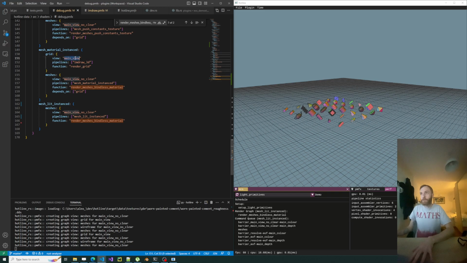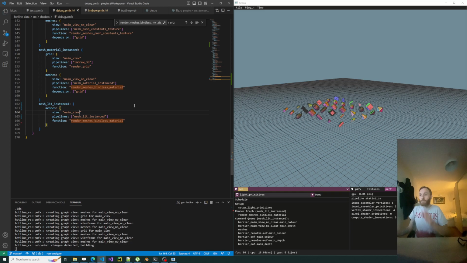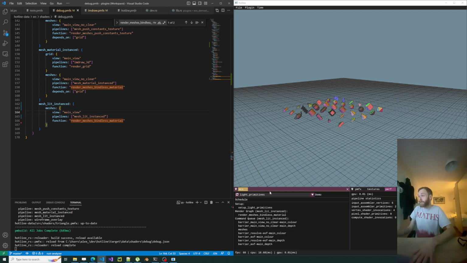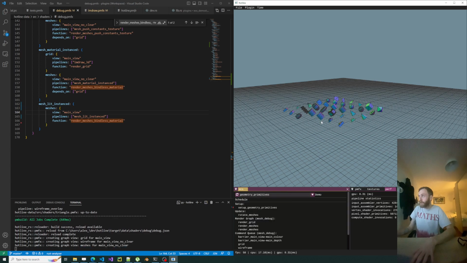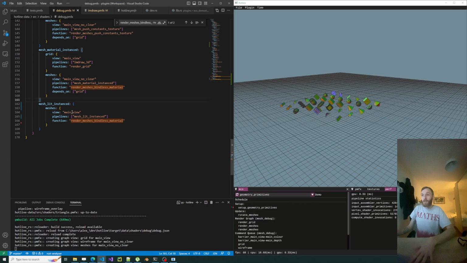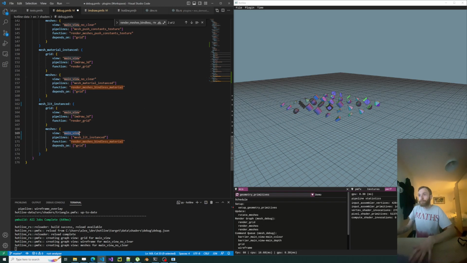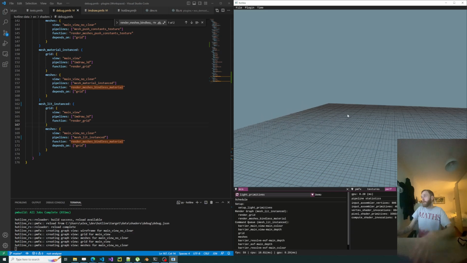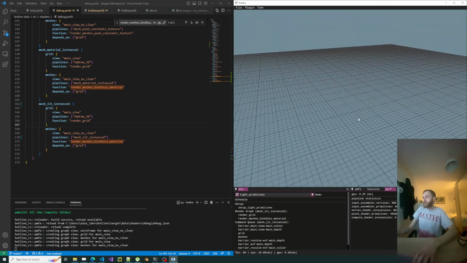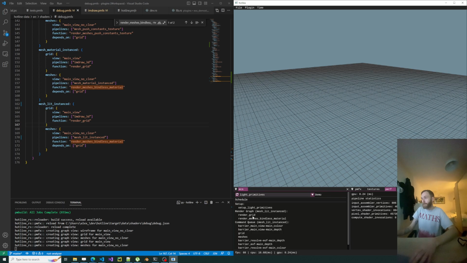We're going into main view, not no clear, but because we're not going into a grid, we actually do want to clear. No, it's still not working. Let me put the grid on. This is why the grid is handy. Right, there's that. Right, okay, so now I'm rendering, and I've got two things: render grid and render meshes bindless material.